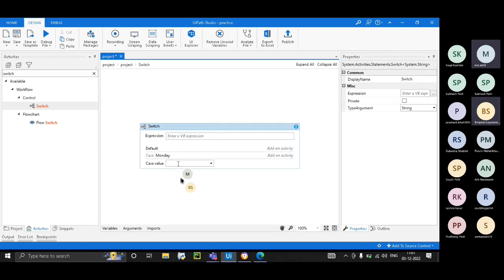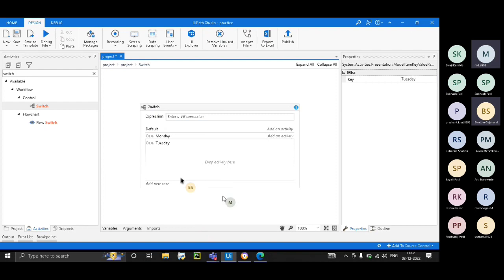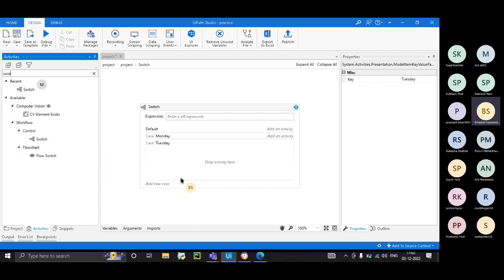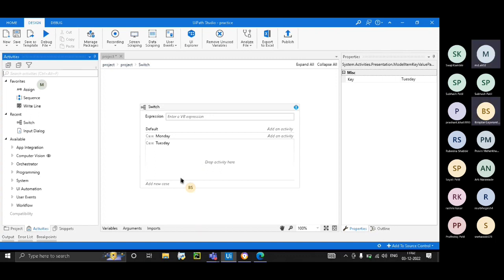It should be the same. For the time being, just use only two cases because we haven't given any other options. And here you can take a message box. This is Tuesday. Just go into the activity panel and search message box, or you can just search box. If you search box, it will come up as a message box.